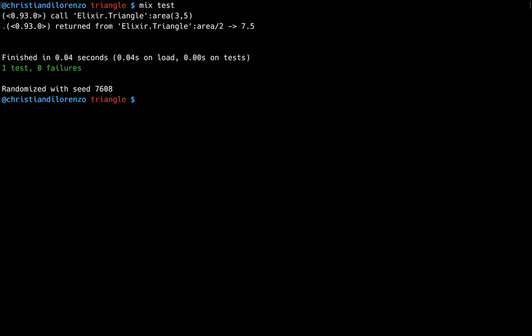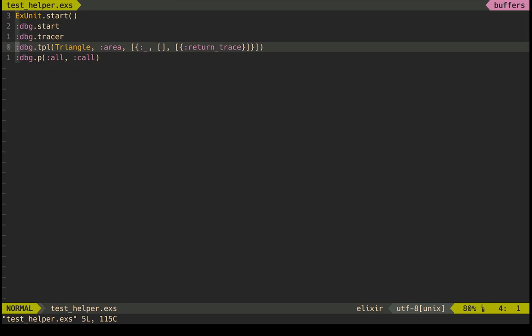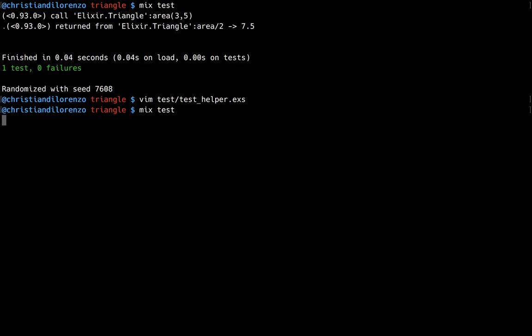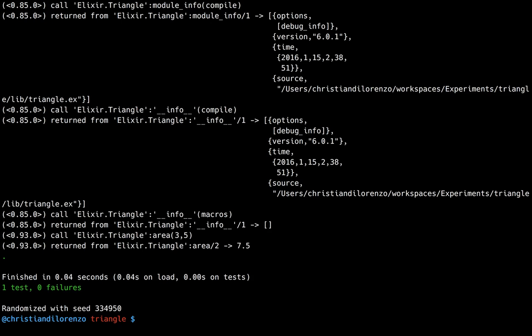And also, you can match on all the functions in a given module by simply passing underscore instead of the actual function name. And just like that, it should match all of them. And then we can see all of those.